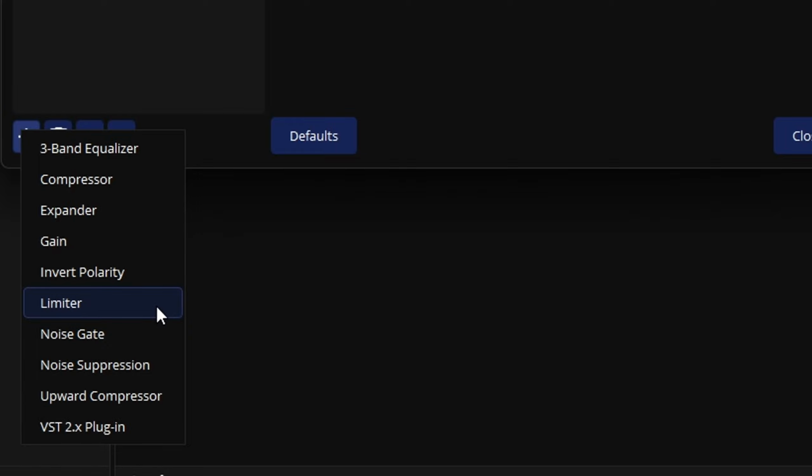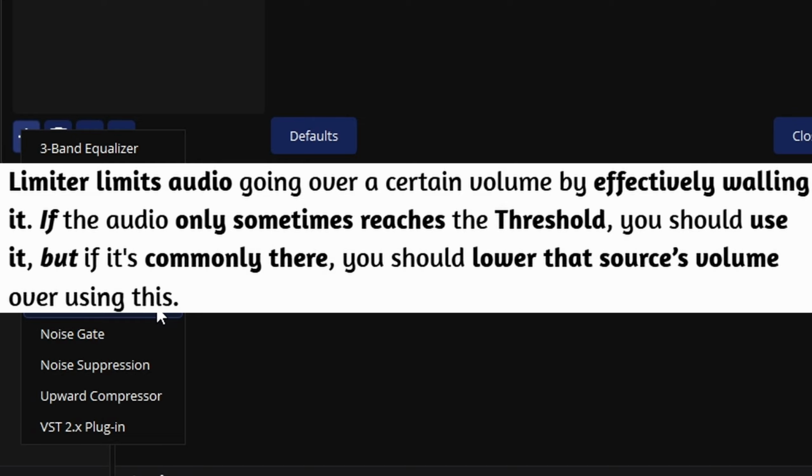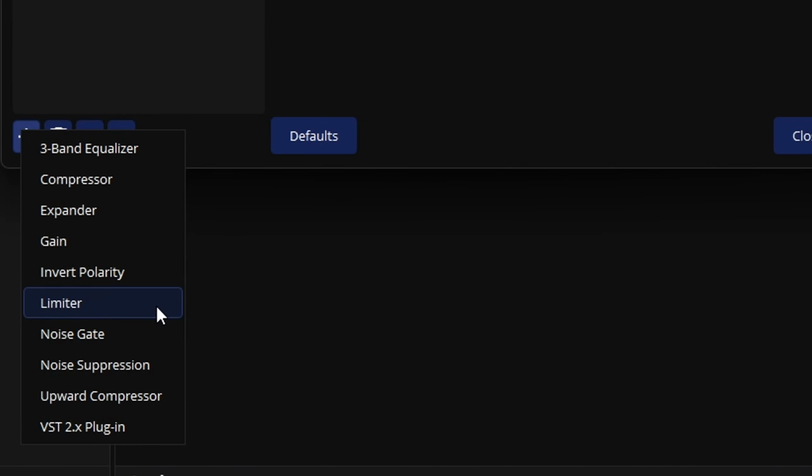Odd. Very odd. Limiter just straight up walls off audio at a certain point. If audio is louder than that, it's still going to try its best to limit it, but it might also end up making it sound distorted once it hits that ceiling a little too hard. So make sure you're not using it on something that's pretty much always going over that wall the limiter makes.